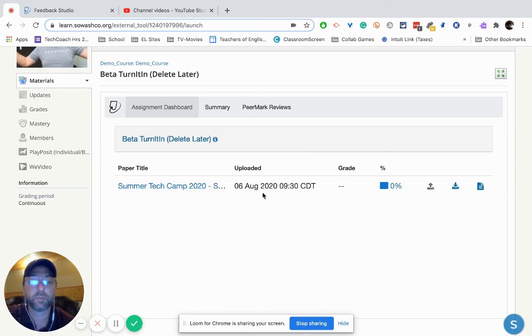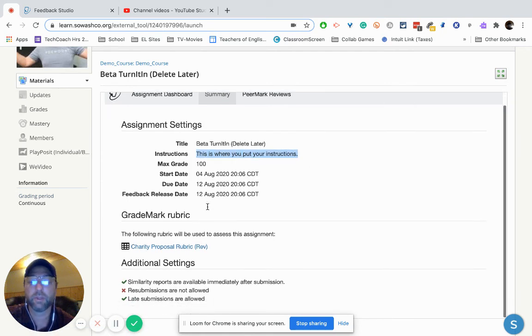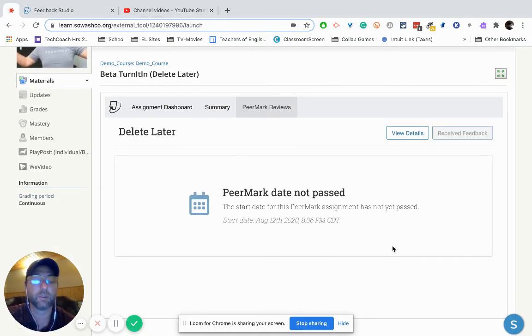So here it shows her presentation that she uploaded. Here is a summary. So again, this is where they would get their directions, the title, when they get the release feedback, and then also the rubric that they can look at. They would also click peer mark reviews. Obviously, nobody's reviewed her essay, but this is where she would check that if she was assigned one to review, and also if somebody reviewed hers.